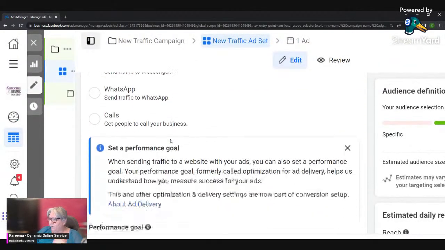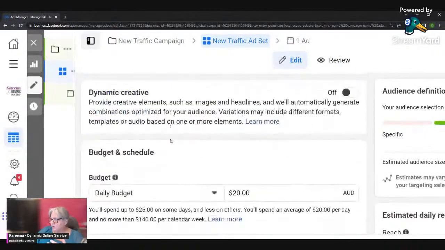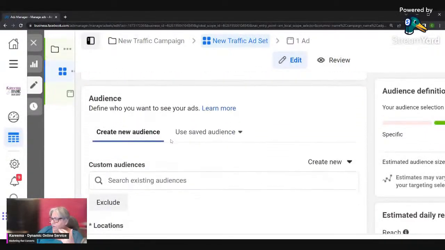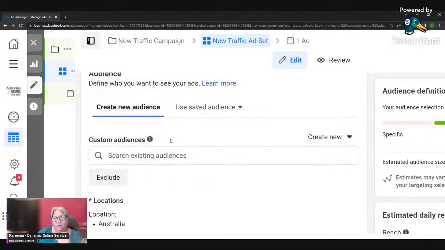So when we talk about audiences, we're talking about who do you want this ad to be sent to. There is absolutely no 100% guarantee that is the only people that will see your ad, but it is a way of dictating to Meta. So whether it's an Instagram ad or a Facebook ad, these are the sort of people I think will be interested in this content.